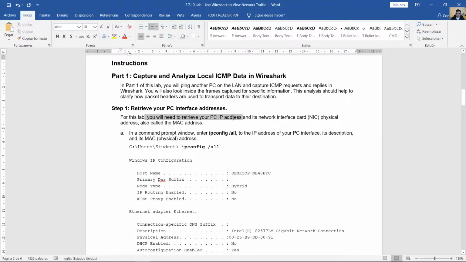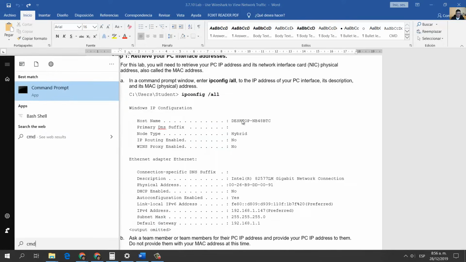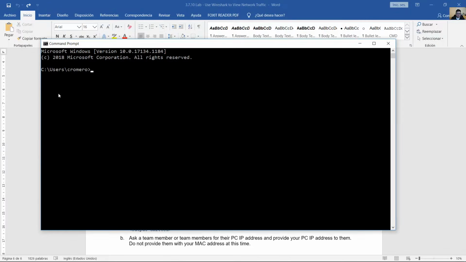You will need to retrieve your PC IP address and its network interface card (NIC) physical address, also called the MAC address. In a command prompt window, enter ipconfig /all. Okay, command prompt, ipconfig /all.